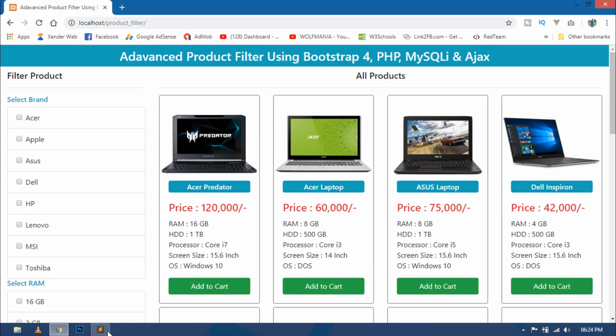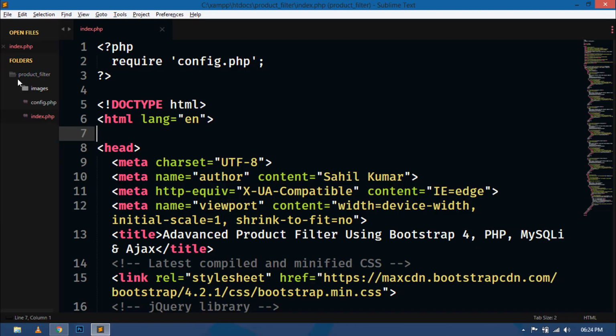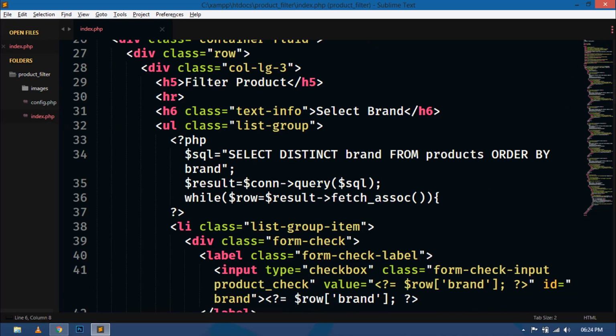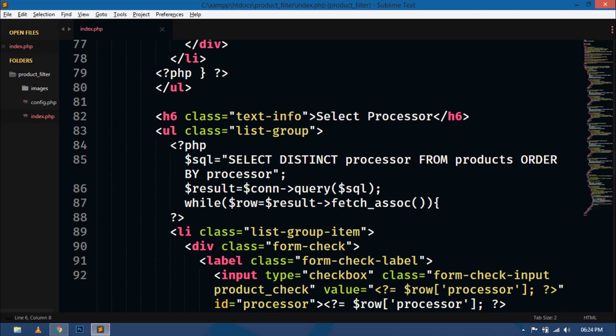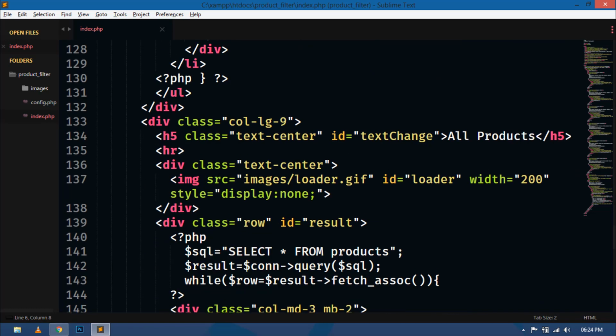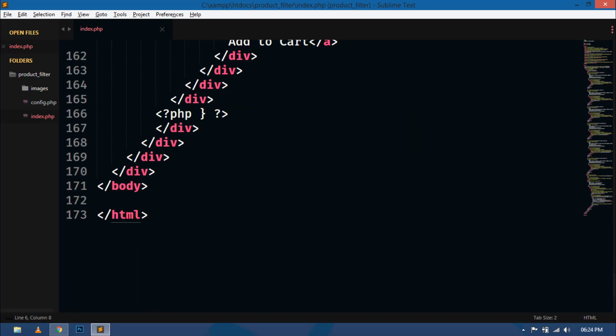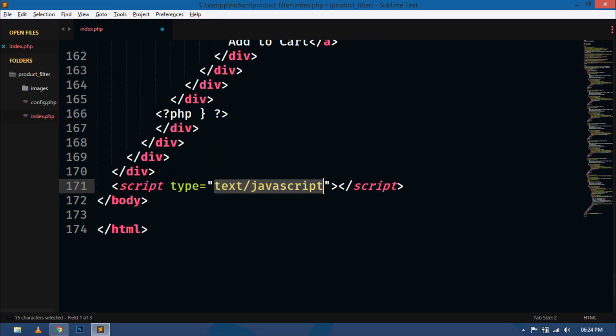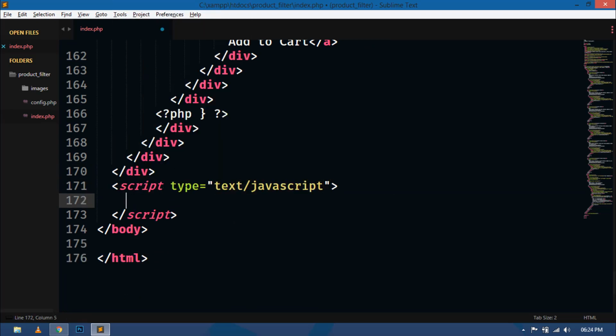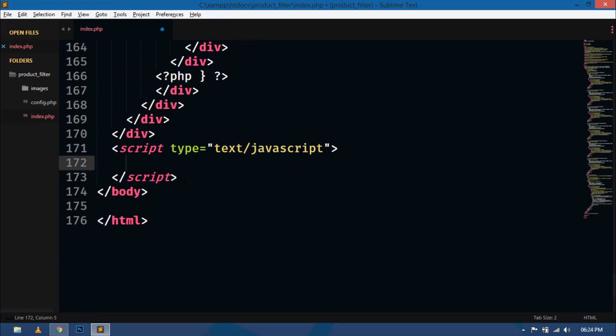So let's start. This is our project directory, and inside it I have already created this index.php file and this config.php file. So let's code Ajax just below all the code and just above this closing body tag. Here I will use a script tag, and inside this script tag I will write my Ajax code.